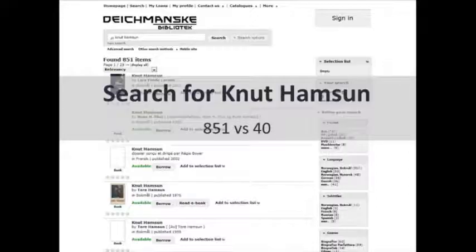When you searched our OPAC for the famous Norwegian author Knut Hamsun, the word discovery layer took on a whole new meaning. It was returning 851 hits for the user to discover. Hamsun did not write 851 works, obviously. He wrote 40.